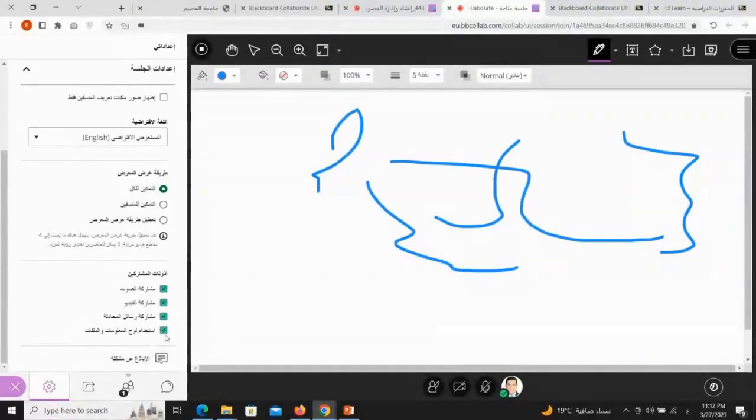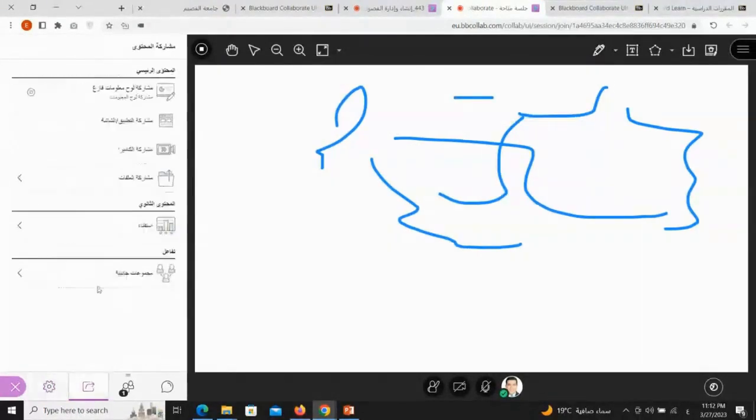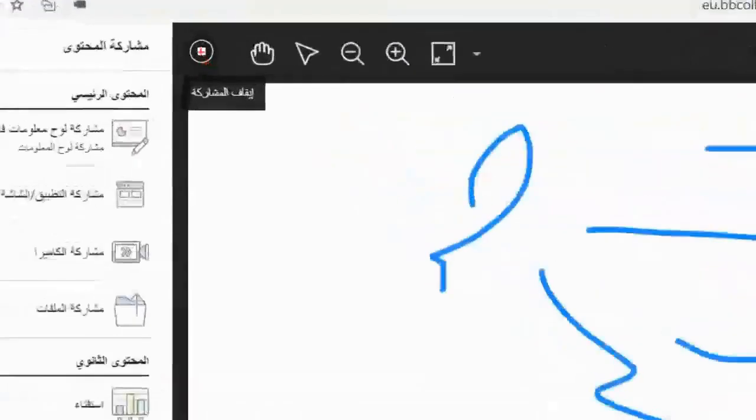When it comes to managing participants, it's best for you to do what? To remove the option for using the whiteboard so you don't expose yourself to this issue. This is regarding the whiteboard. The second part is, of course, if you see this indicator, you can click here to stop sharing the whiteboard in front of the students.